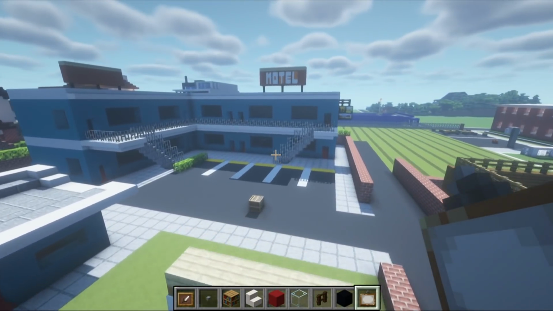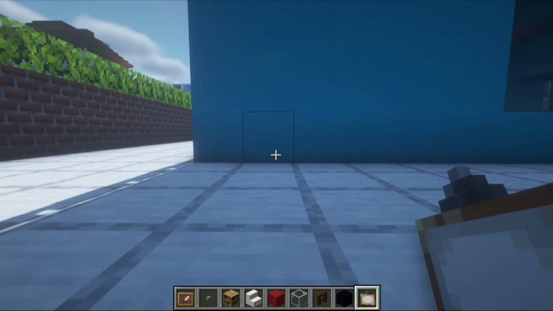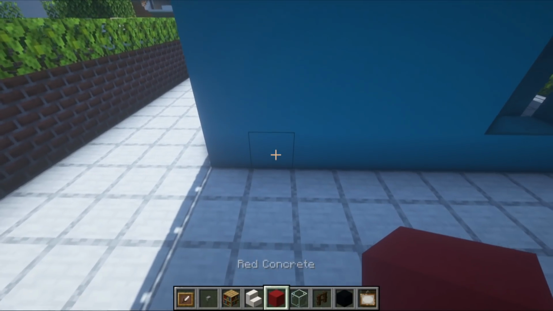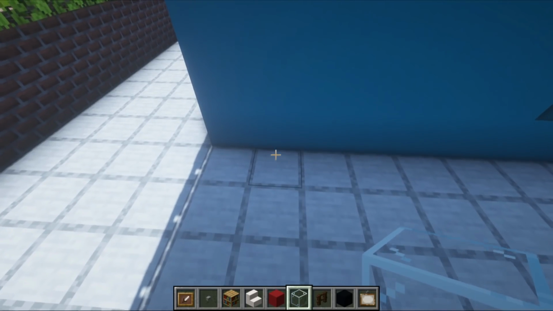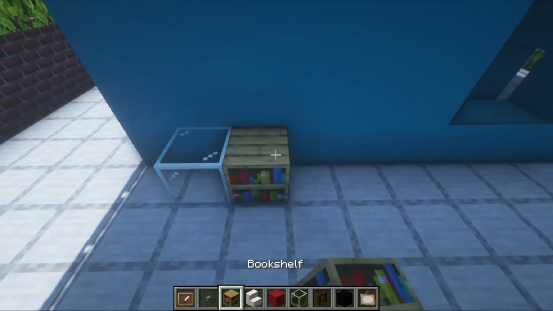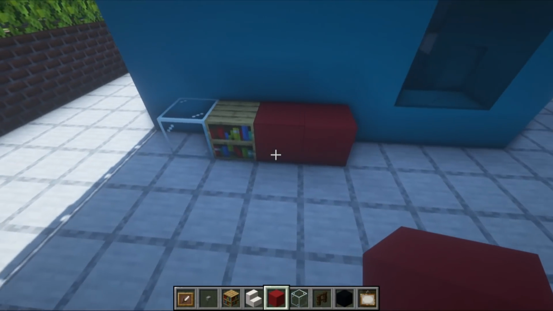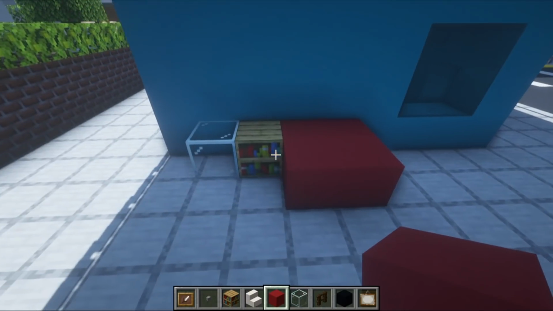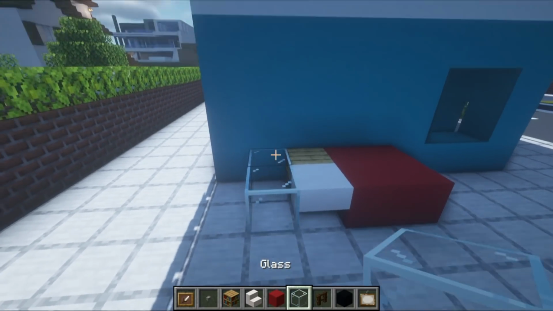So after that, we are going to come all the way to the corner here. So the corner of the motel, the opposite corner, we want to have a little vending machine, and this is very, very simple to make. So we want to place a glass 1 row away from the edge, and then we want to place a bookshelf, and then 2 red concrete. We then want to place red concrete in front of the red concrete, upside down quartz stairs in front of the bookshelf, glass in front of that.